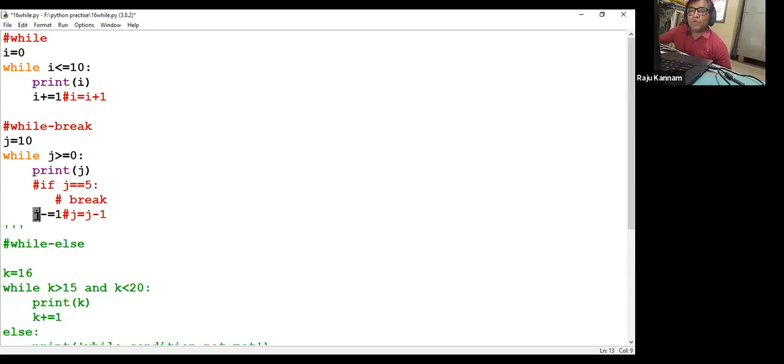What is the new value of j now? 9. Is 9 still greater than or equal to 0? Yes, then 9 will be printed. Again 9 will be decremented by 1, it becomes 8. Again 8 is greater than or equal to 0, yes, so this keeps on repeating. When j value becomes 0, j is not greater than 0 but equal to 0, the condition is satisfied and 0 will be printed. Again if we decrease by 1, it will become minus 1, so this condition won't be satisfied.